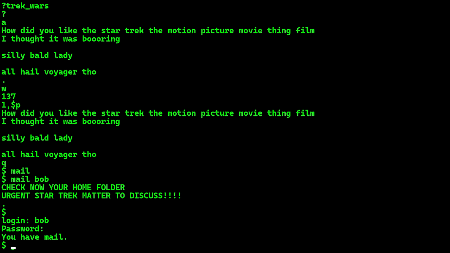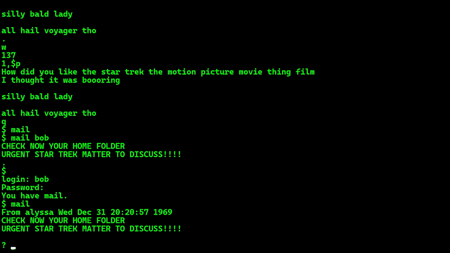We have a little pop-up that says, you have mail. Let's have a look at the mail that we got. We got a little interactive program here. And we see that we got a message from Alyssa, 1969. I have no idea why the date is set to 1969. I guess that's maybe the earliest date or something. Doesn't really make any sense, right? Because Unix version 7 came out a good deal after that.